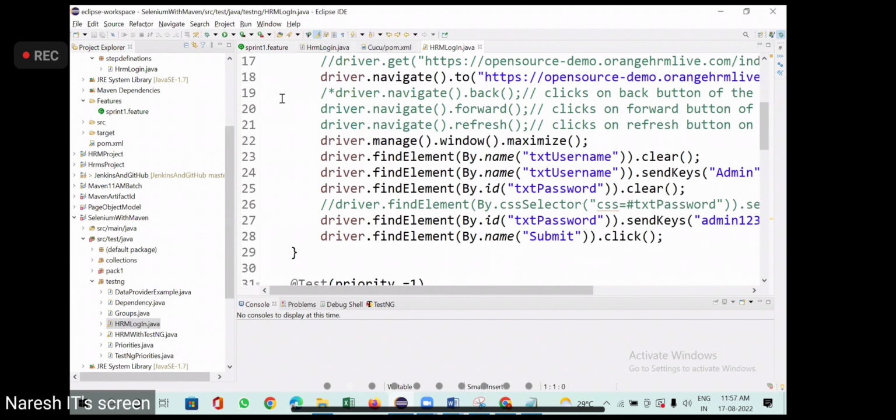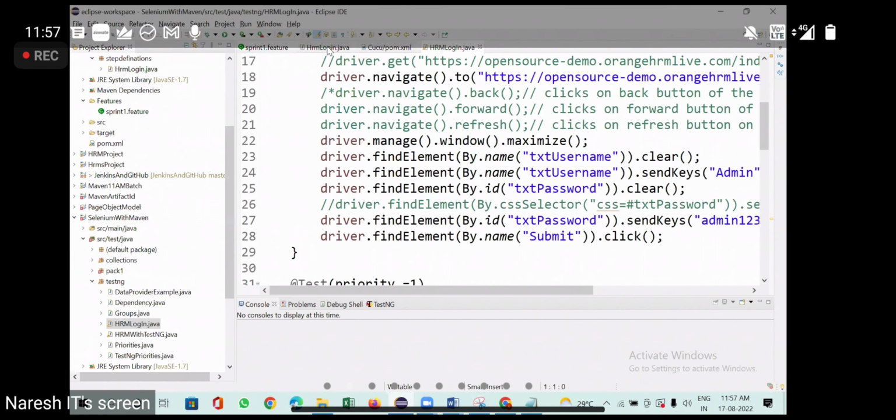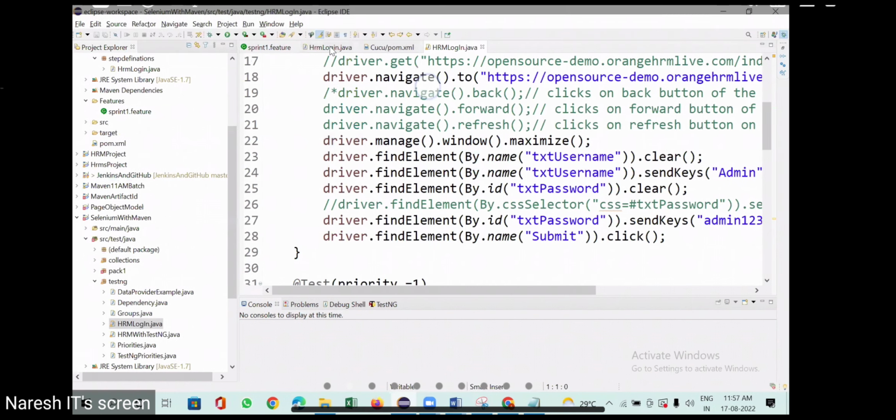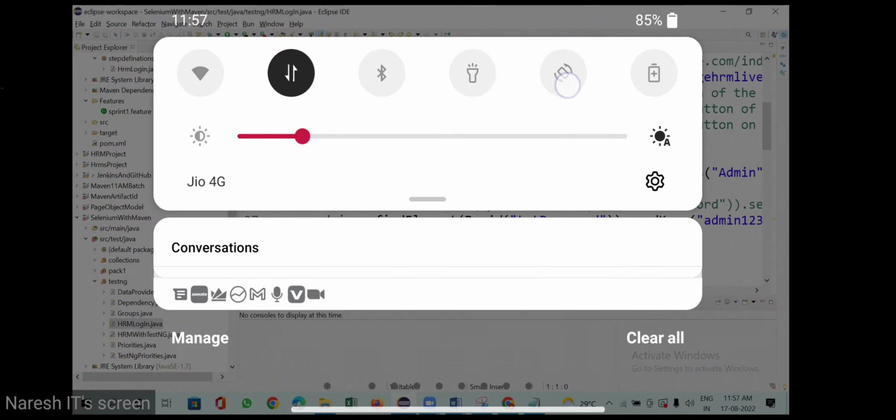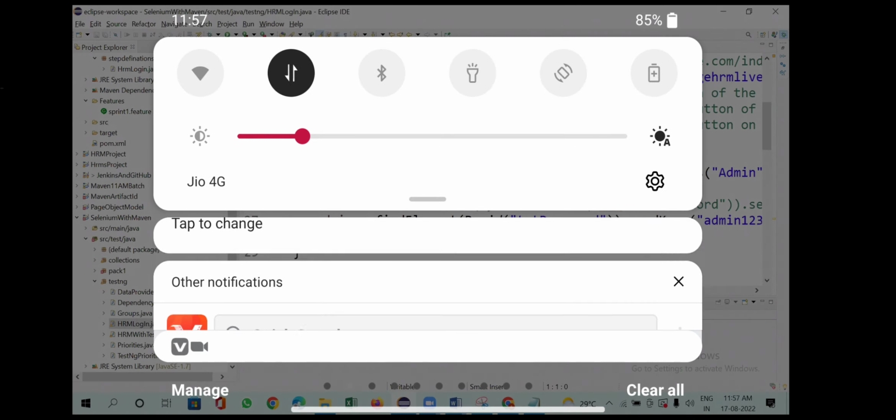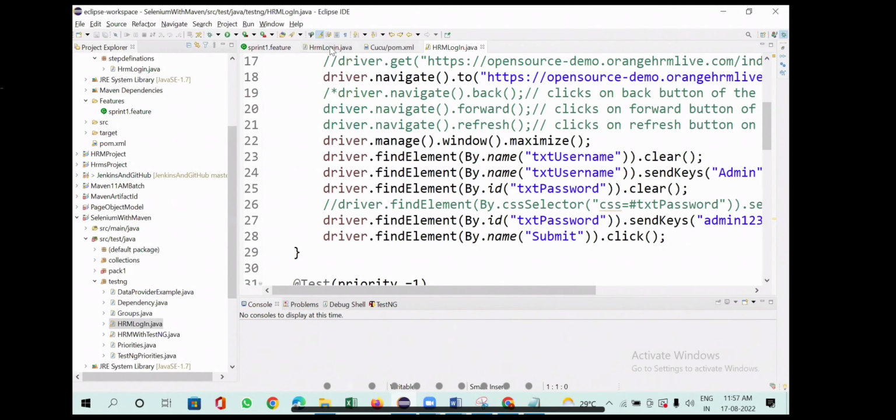But what we are trying to do here is split them into different steps. For every step, you have to have one method. Instead of putting the entire code like driver.get and enter username, password, everything, the entire code I have here is split into three different steps. Three different steps means Given is one step, When is one step, Then is one step. For every step, you should write one method. That is the only difference.